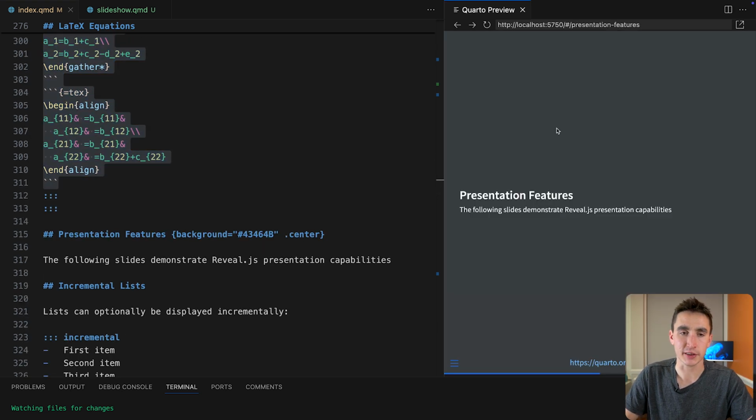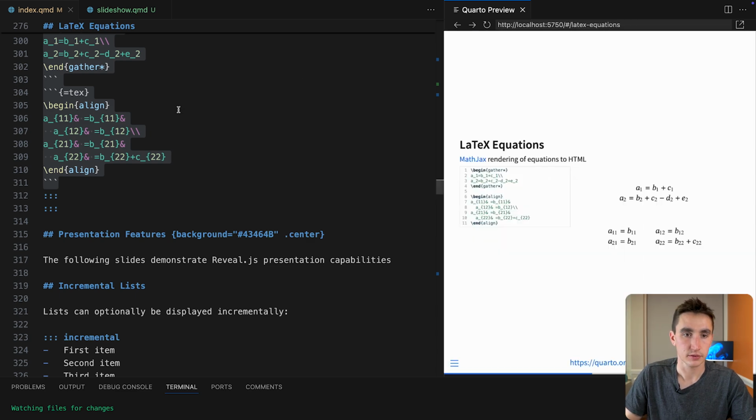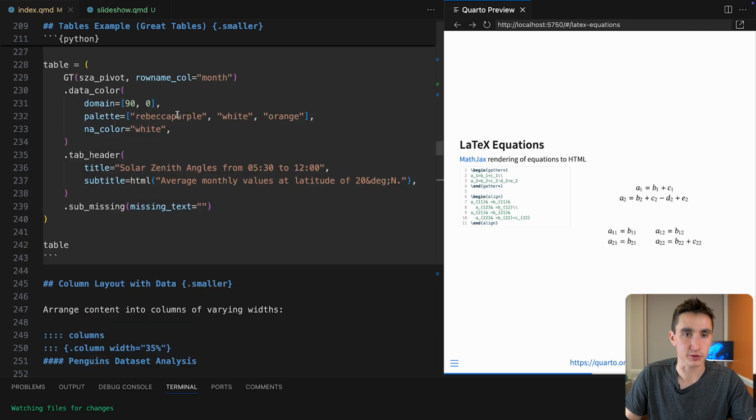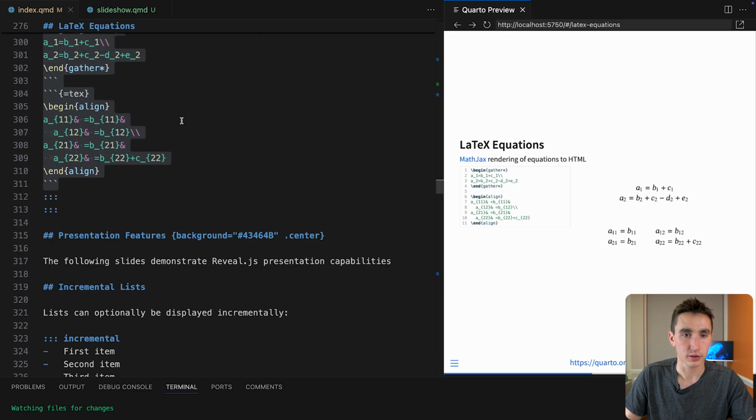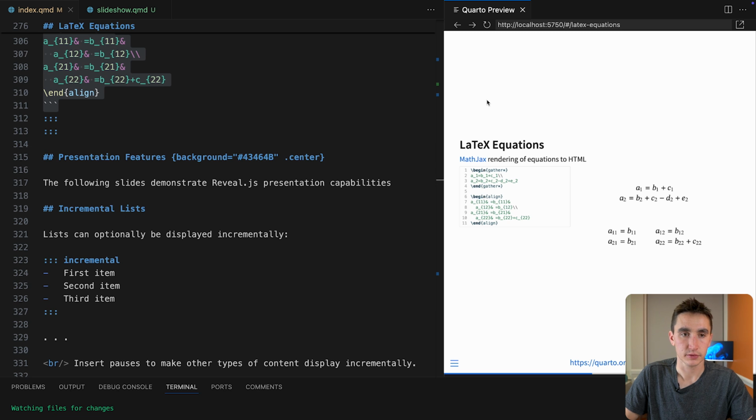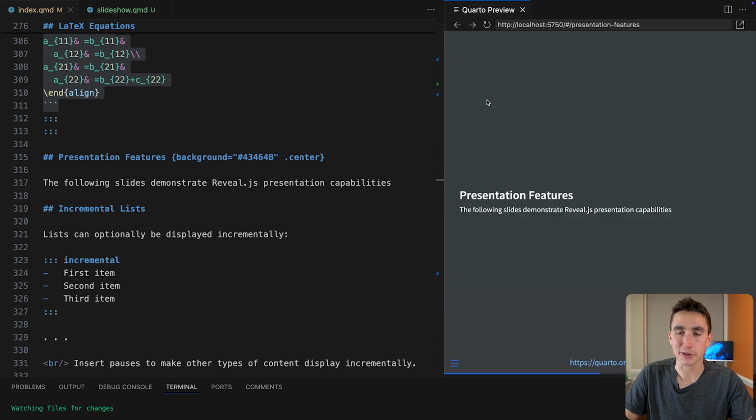We can also do fancy things like, let's see. Did I do LaTeX equations twice in this presentation? I don't think so. Oh, okay, sorry. I was getting ahead of myself.